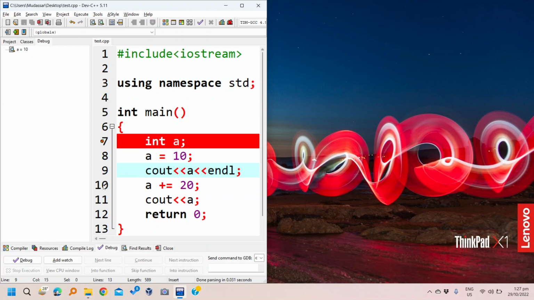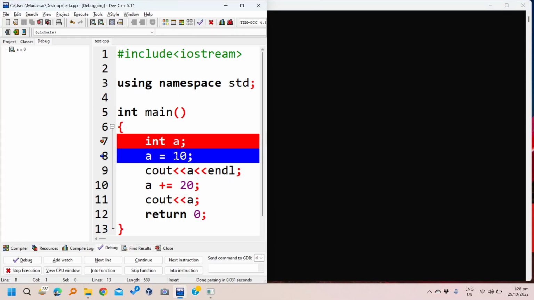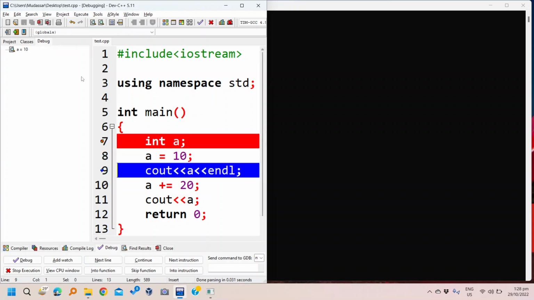Okay, the problem that I figured out is that when we do next line multiple times, it ends up in some error, and the debugger cannot recover from that. So let me produce this error again and tell you how to fix it. If I run this debugger again, a is equal to 10, so we are here. I do next line, it says 10, fine. This should display the value 10 on the output screen.